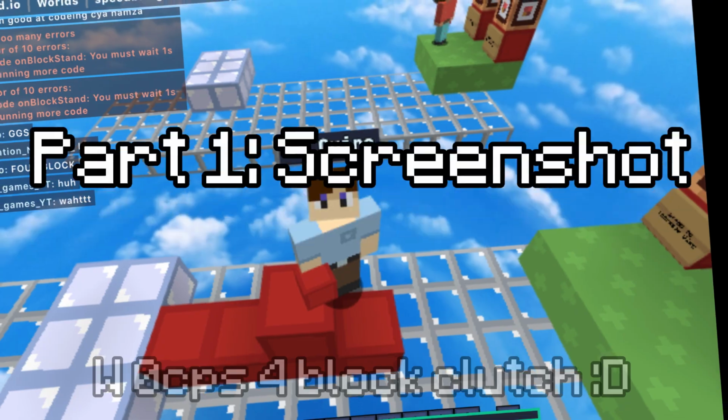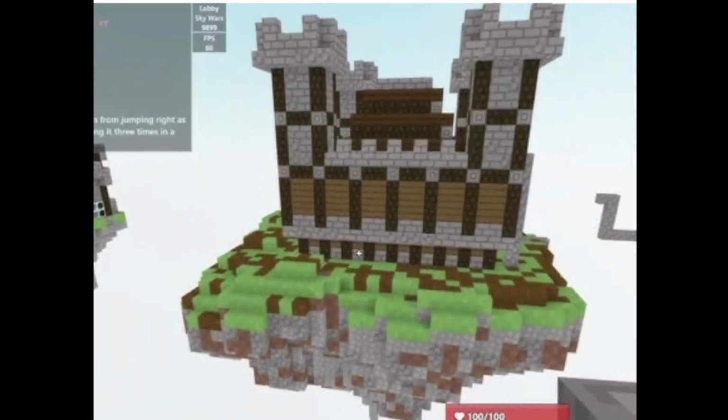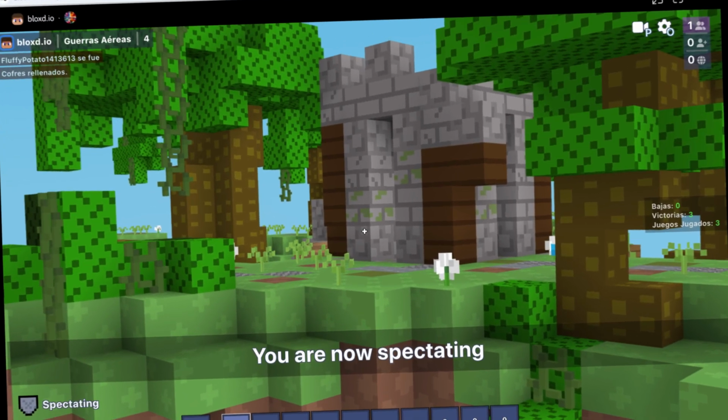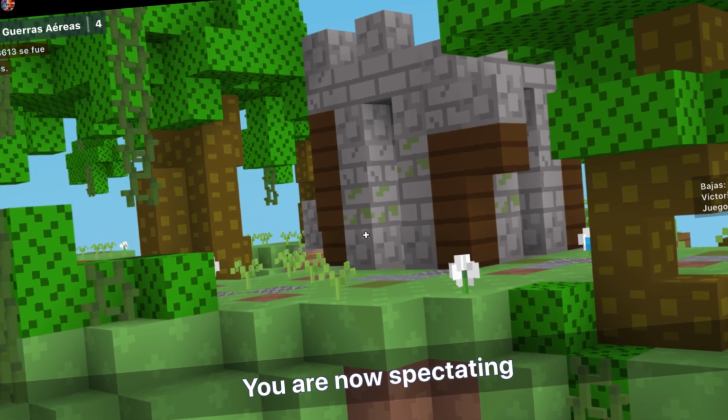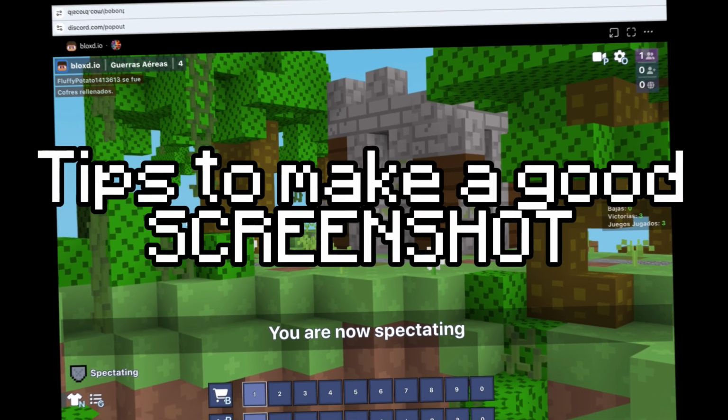Firstly, I'd like to talk about the screenshot. The screenshot is the first step to making a good background. If you already have one, that's okay, but for the future and for those who don't, here are some tips to make a good looking screenshot.